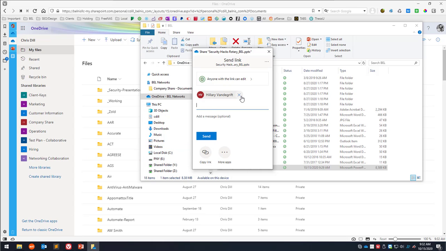And if you're interested in doing that, it does take another step or two, maybe a little bit of setup. But right here, if I select Hillary Vandegrift, he's going to get an email from OneDrive that says, hey, Chris Dill has shared this to you. Do you want to accept it? Another cool thing about that feature is when he opens it, I get an email back saying, hey, Hillary's opened your file, so I know that he's actually read it.